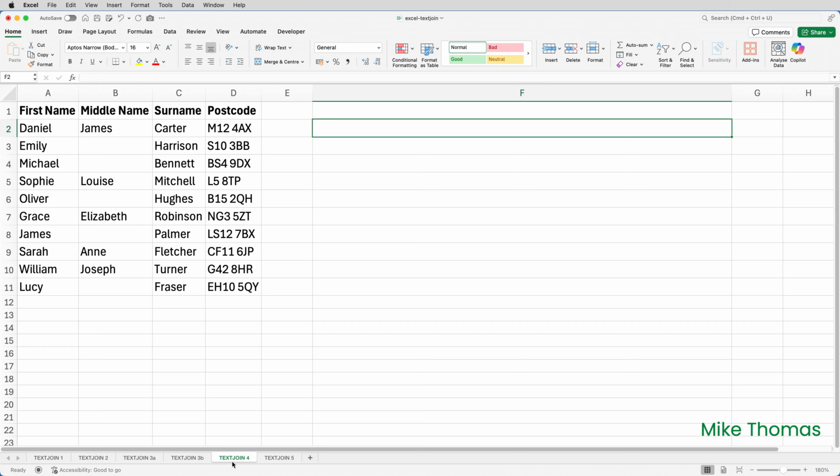I've gone to TEXTJOIN 4. In this example, I have a list of names and postcodes, and I need to create a tab-delimited list. So a list where each item is separated by a tab character. Now I need to do this because the data needs to be uploaded to a database, and that only accepts tab-delimited data. And with this one, I do want to include empty cells, because if I don't, I'll get the wrong number of tabs, and when my data's uploaded to the database, it won't match the database headings.